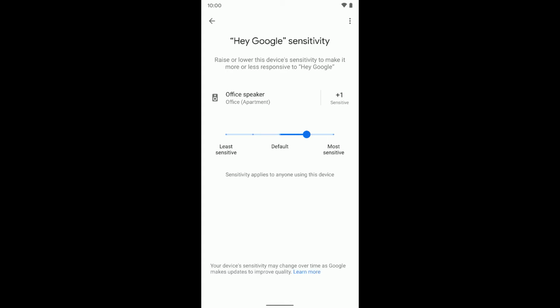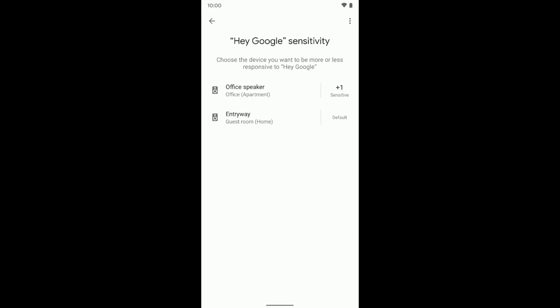And whenever you change it, you'll see the message at the bottom pop up and say all your changes have been saved. So there's no save button or anything you have to hit. So again, trial and error. You're gonna have to test it and figure out what works best for you and your home environment. But that's how you go and adjust the hot word sensitivity on a Nest Home or Google Home device.